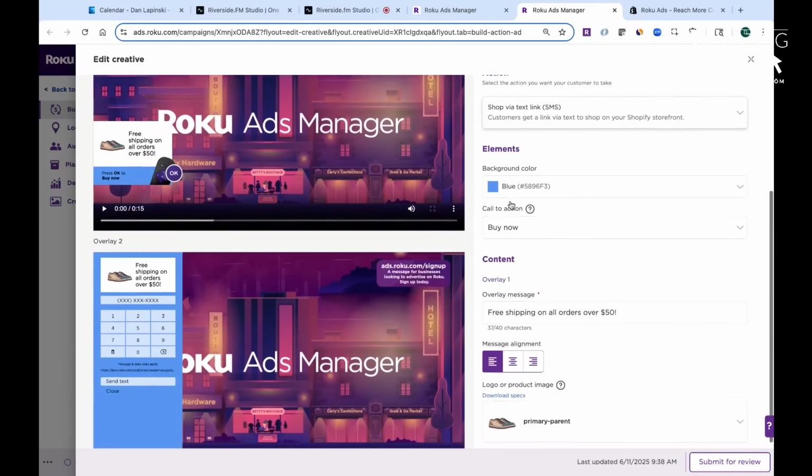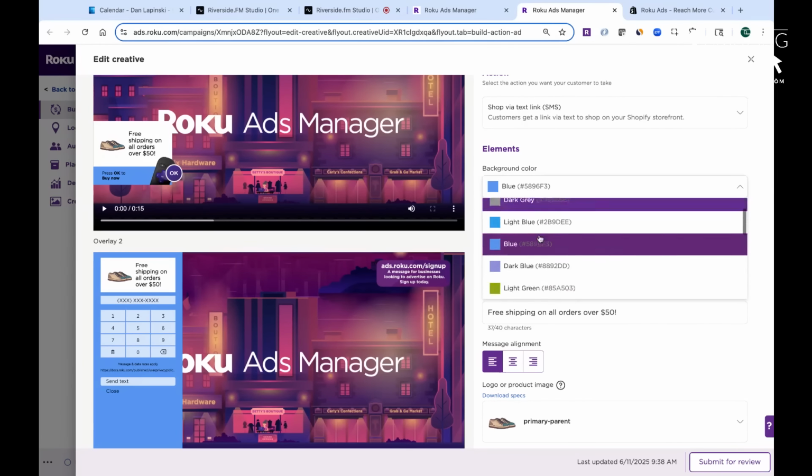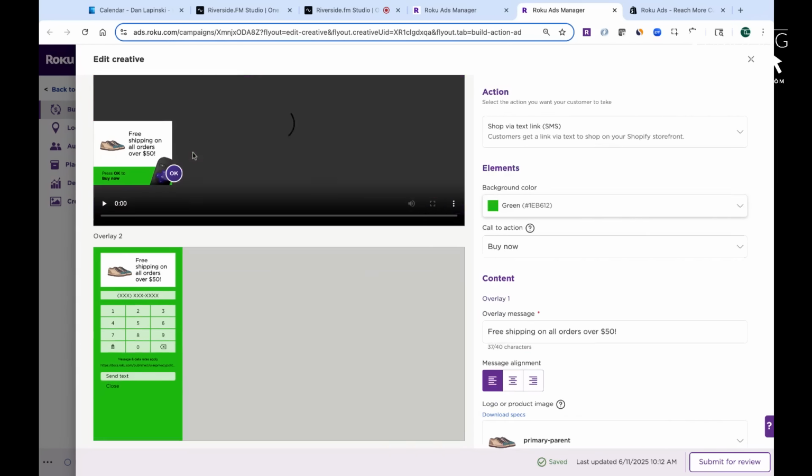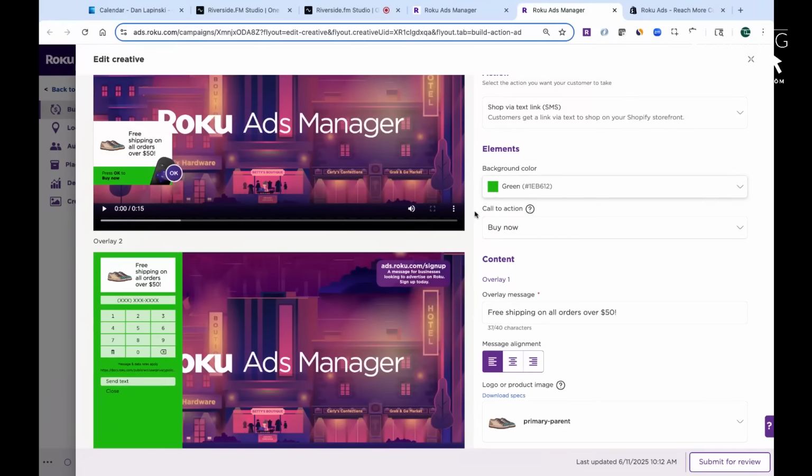And then you can start customizing the actual overlay itself. In this case, I have the background color set to blue, but maybe green makes more sense for your brand. Update that on the screen. Make it contrast with the video that you're building. Change your call to action.